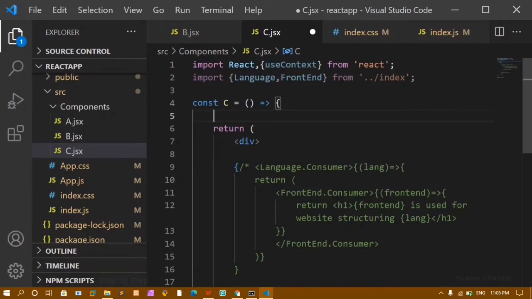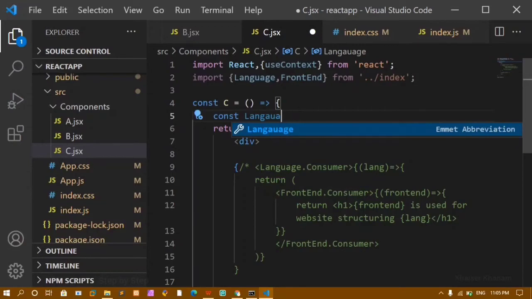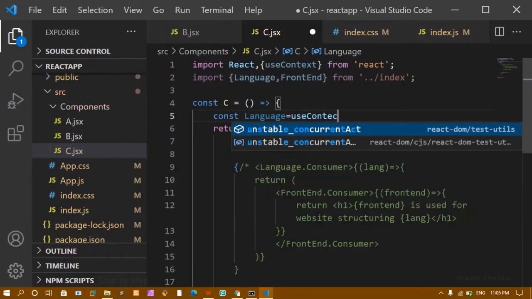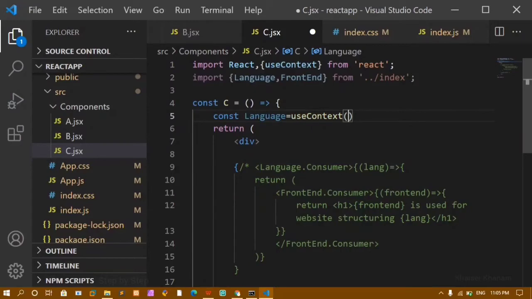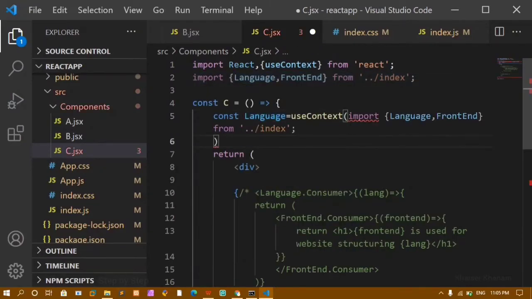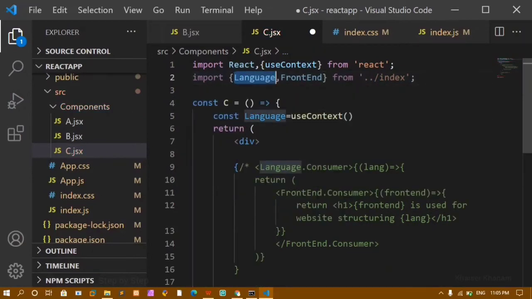Now here I am just going to write const, and here I will write language, and inside this I'll be writing use context, and inside this one I'm passing whatever I have imported. I'll just do Ctrl Z, I'll copy this language, and here I'm going to paste that one. Now this variable will be having the data. Let me just write here language.